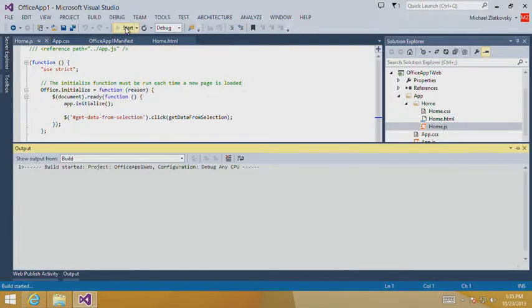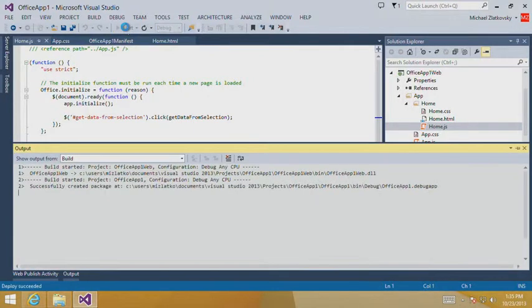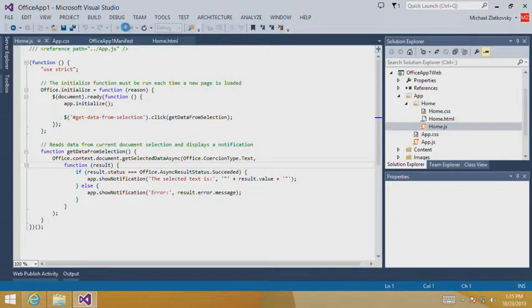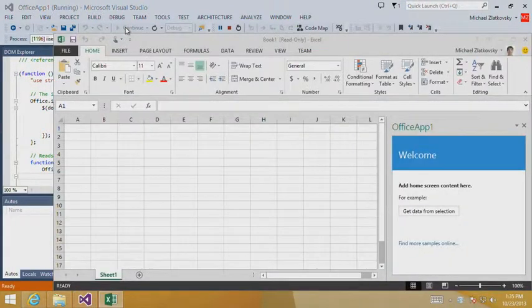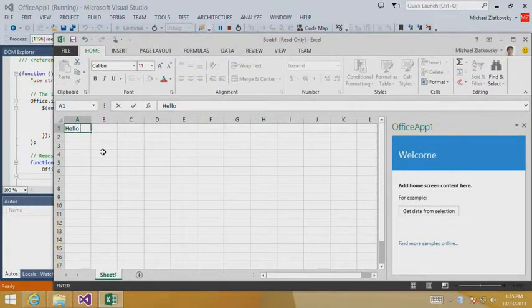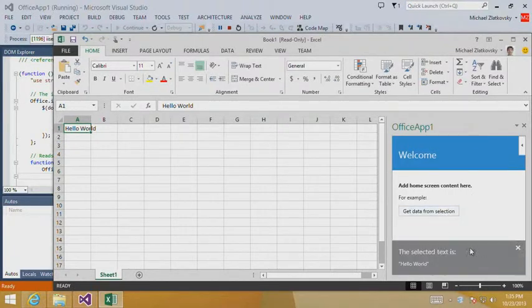When I click Run, Excel will launch, and the task pane is going to be already embedded in the document. Now that Excel is running, I can go ahead and test out the app's functionality. So for example, if I type Hello World here, I can click Get Data from Selection, and here it is appearing in my task pane app.